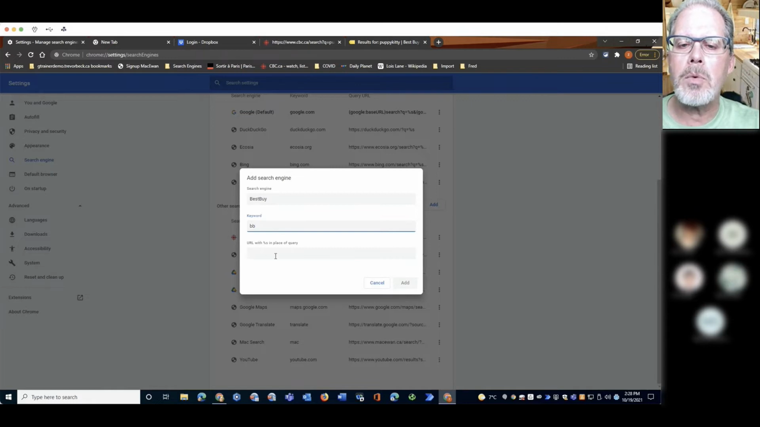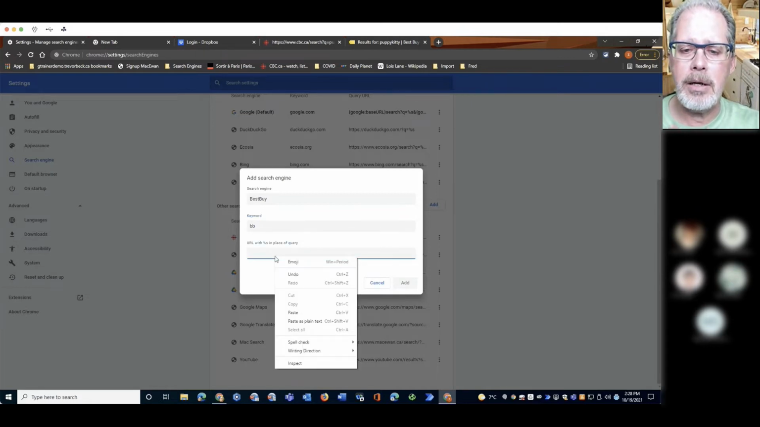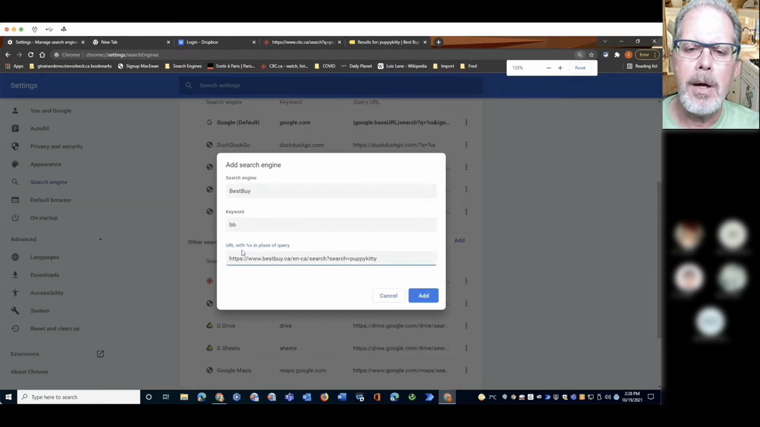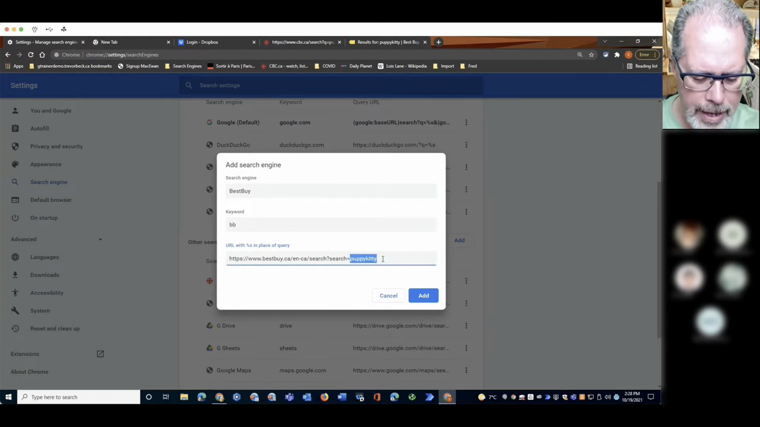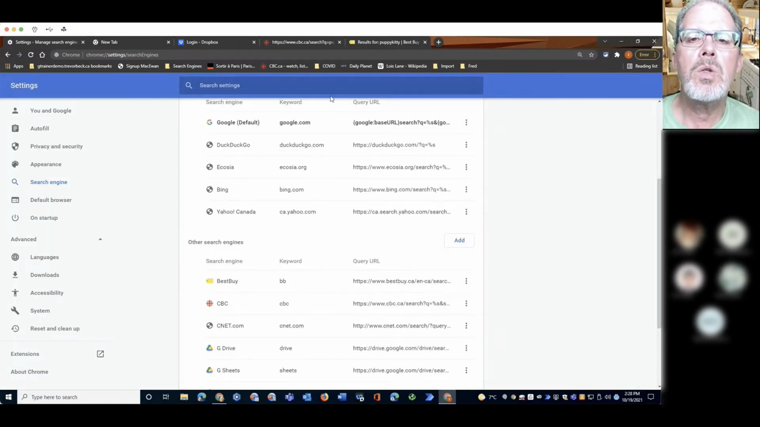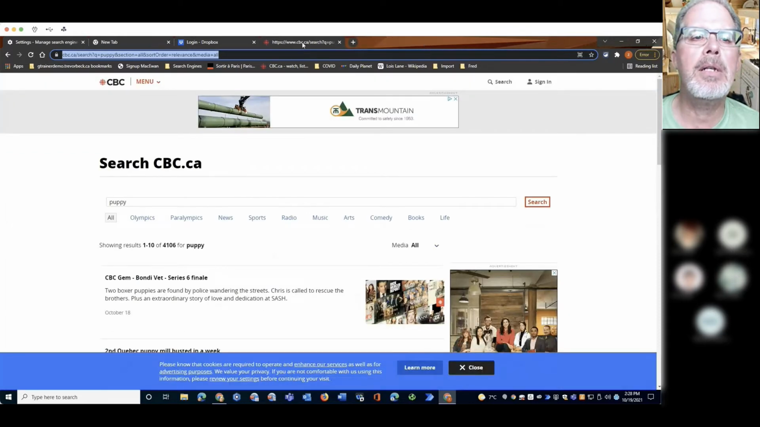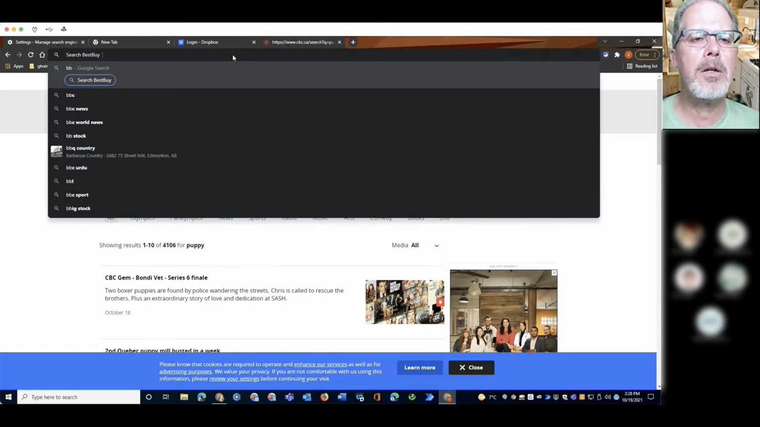The URL is where the tricky part comes in. I'm going to paste it in here. Now notice it says %s, let me see if I can get that a bit bigger for you. There we are, %s in place of the query. Well, my query here is puppy kitty, so I just replace it with %s and add that. Now when I go up into a tab, over to CBC here, I highlight all of this, hit BB, and then hit tab. And it says, hey, you're going to search Best Buy.